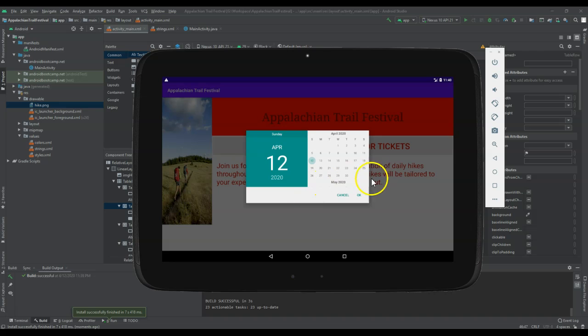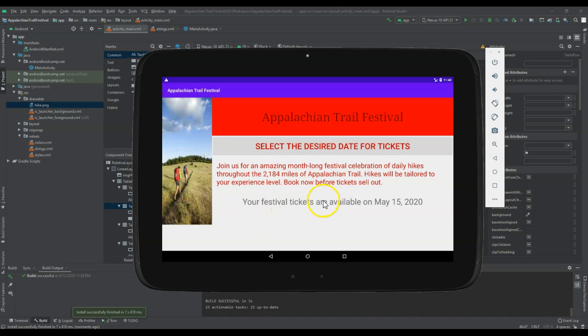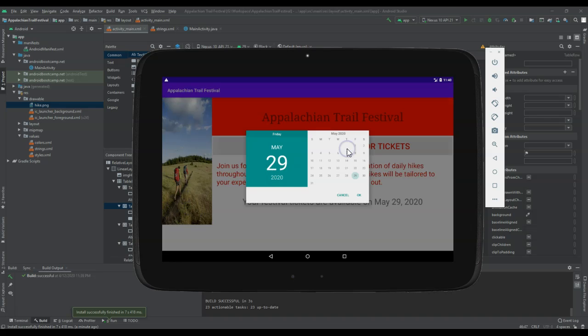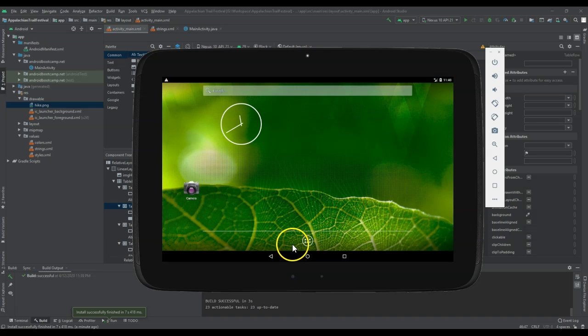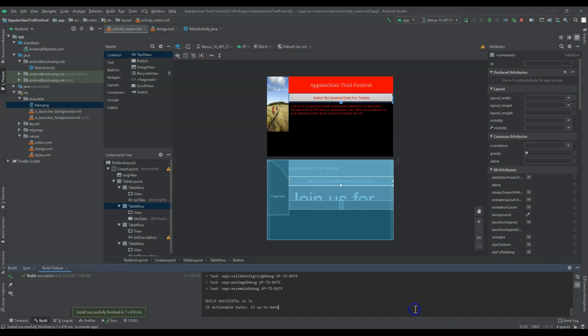Here's the calendar. Let's go ahead and you can scroll down, pick whatever day. Your festival tickets are available on May 15th, 2020. And whatever else you pick, it gets selected, as you can see. So this application works. I have no errors in this one. Let's go ahead and move on to the next one.